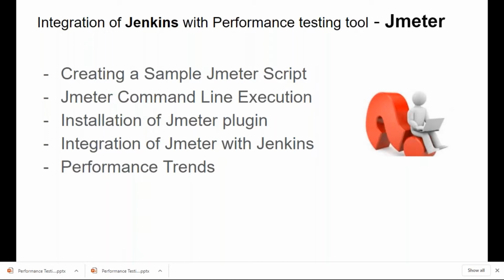Since it's open source, it's a developer-friendly tool. Even functional testers use JMeter for their functional validation. So one of the preferred tools in the DevOps world is JMeter. Yes, there are other tools like Gatling, LoadRunner, and NeoLoad, but from whatever we have seen so far, JMeter is going to be one of the preferred tools.